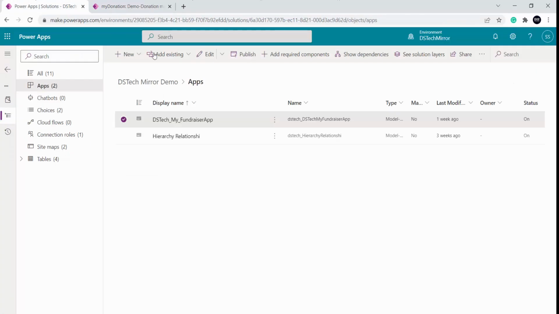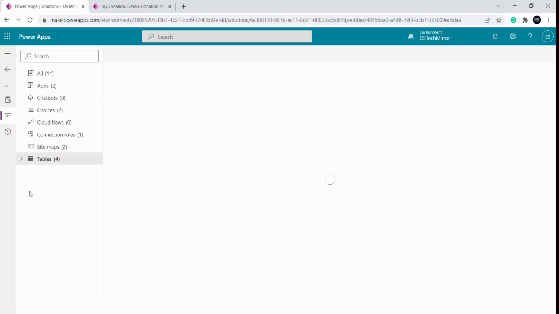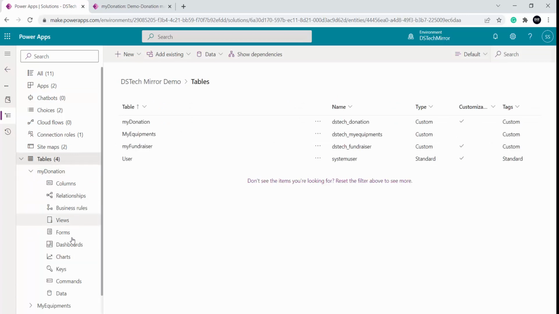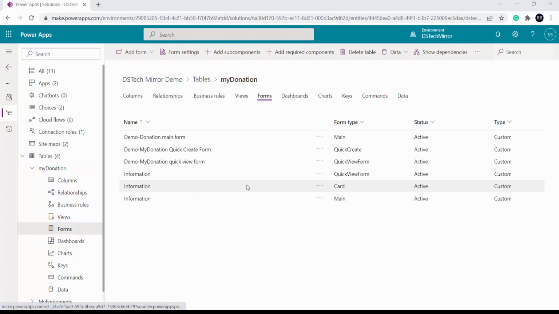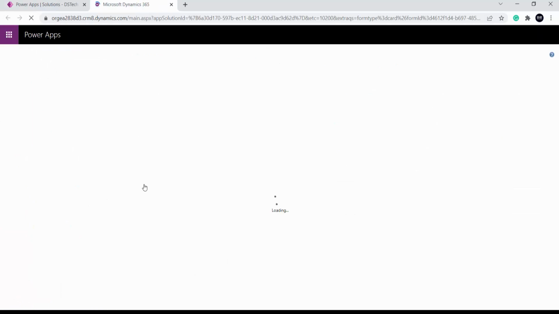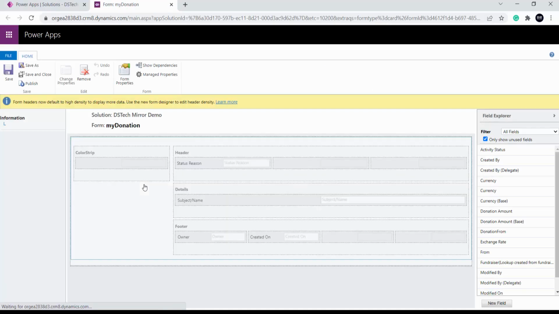Let me go back to my environment over here, and I can go to one of the tables. I will go to my donation table. Inside my donation table, I have forms. This is the default card form. What I will do first, let's go through this card form and then we will create a custom form. Let me just click on it. It will open in a new tab, my card form.